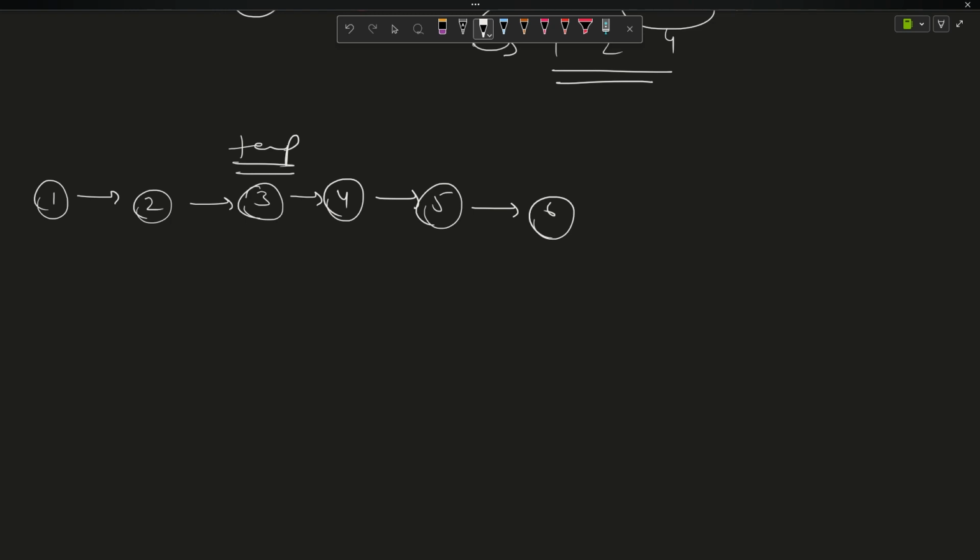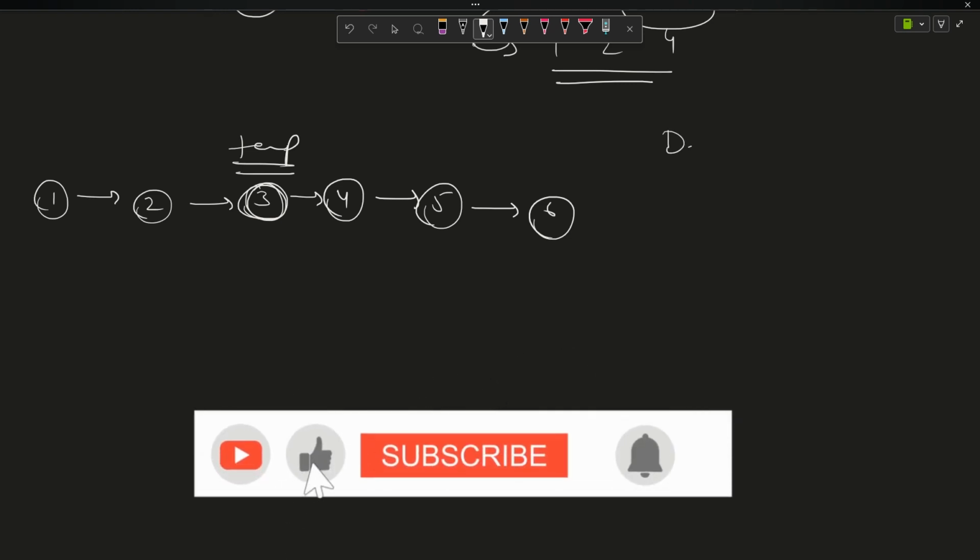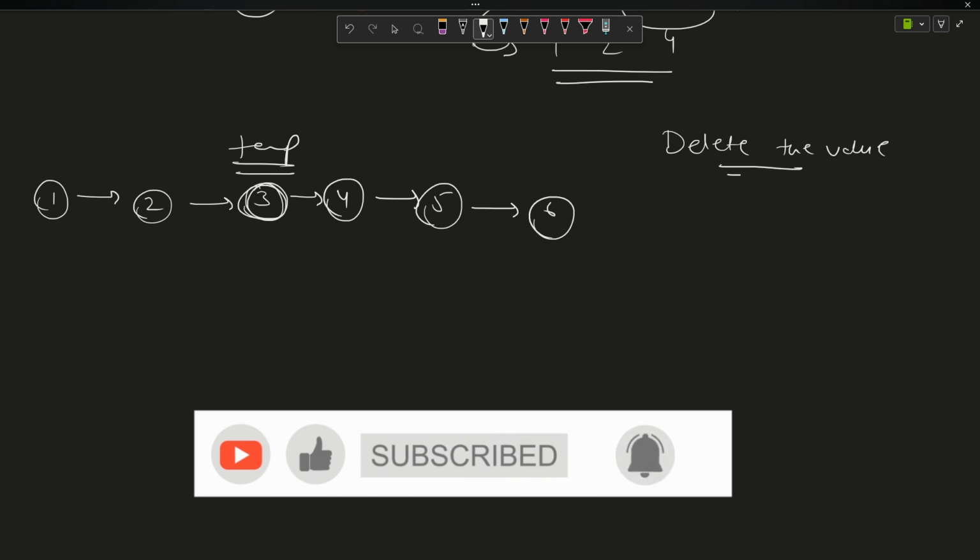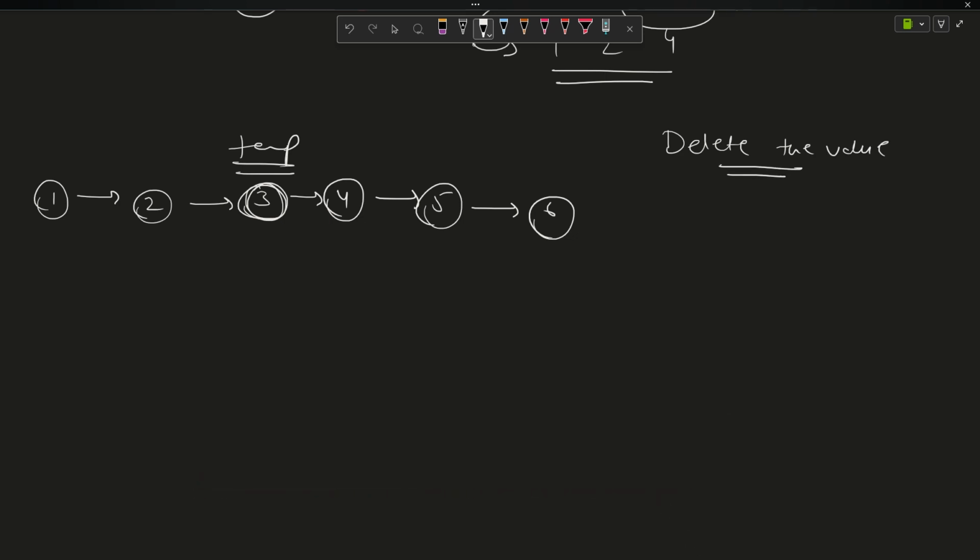I will just push 3. I don't need the particular node. I want to delete the value. Understand the question. I do not want to delete the node. If possible, I want to delete the node, but we have seen that it is not possible. So deleting the node is not a constraint on me. The only thing I want is that the linked list should look the same to a normal person, right?